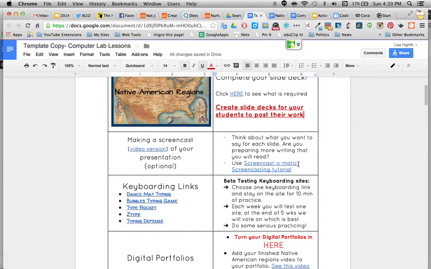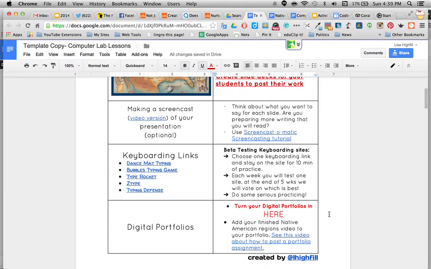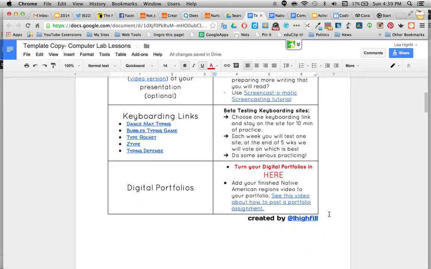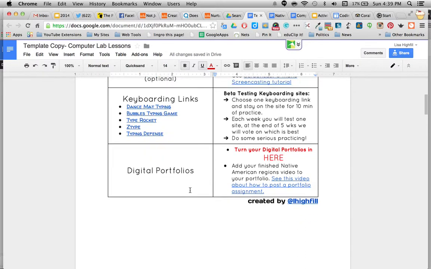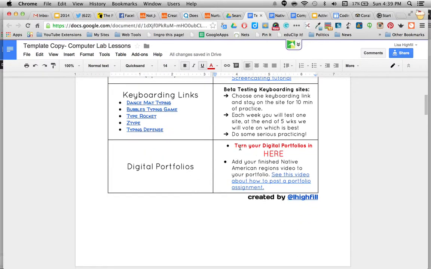I'm really trying to push this group, see what they can do. We always have keyboarding in as usual. And then the last piece, I noticed that my students who I'm working with have not turned in their digital portfolios. So I put that in red here to highlight. You'll notice that where it says here, I've unlinked that because I want you to create your own Google form for them to turn your students' portfolios in to you instead of turning them in to me.